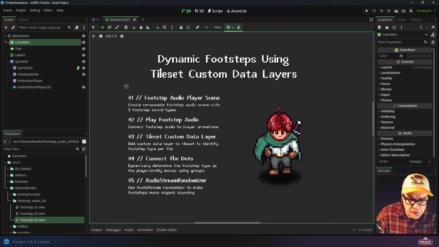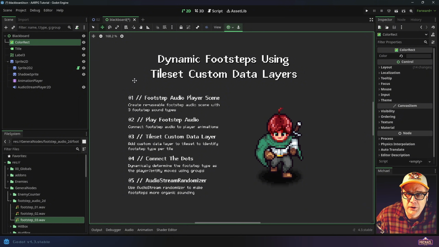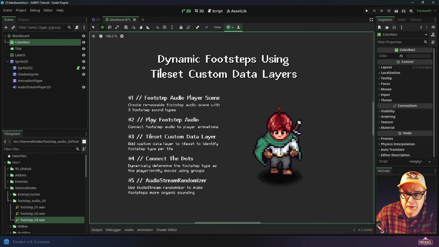So the first thing that we're going to do is build a new scene that we can use. This modular scene will be our Footstep audio player scene. It's going to be essentially a custom audio player that has some footstep sounds associated with it. And then the next step is going to be to add that to our player and hook it up so that the animations can tell the footstep thing that, hey, we need to play a footstep sound here or there, right? So we'll just sync that with the animations.